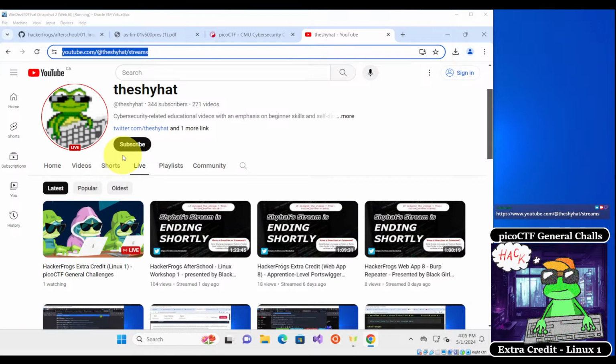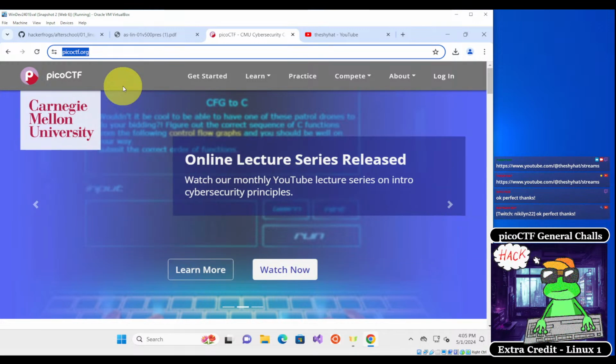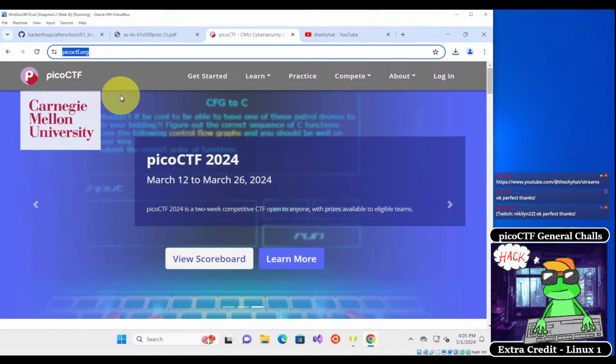If you have an account registered over at picoCTF.org, please type picoCTF in the chat to let us know, because you're going to need to access that account pretty soon to participate in the exercises we're doing today.